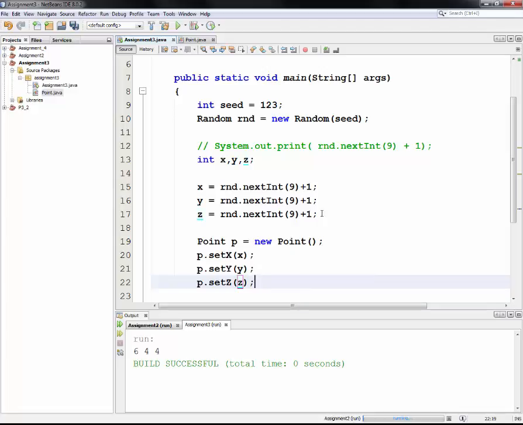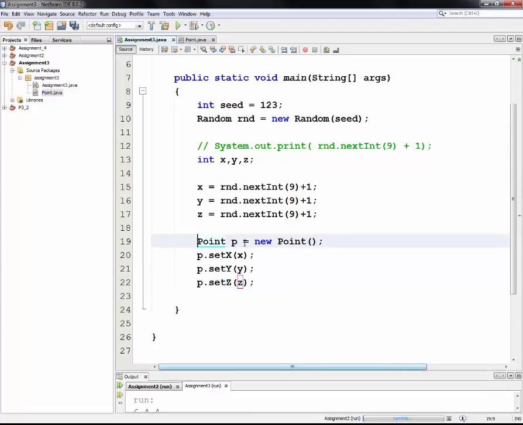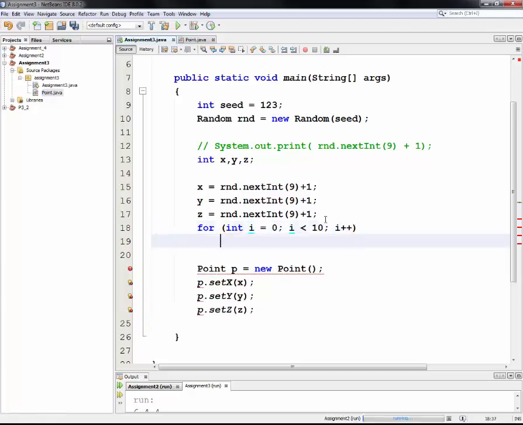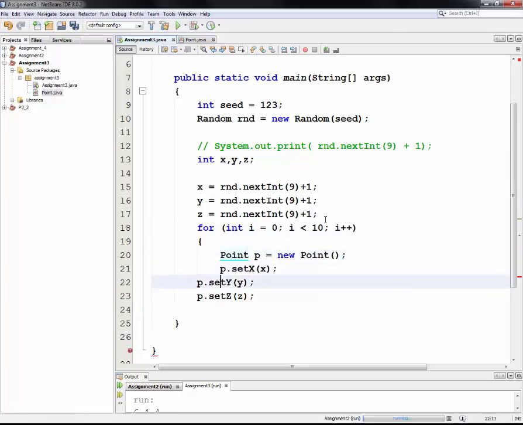We're going to want to create a bunch of points and add them to an ArrayList. We could create a for loop or a while loop, some kind of loop that would create as many points as we wanted. I'm going to set it to create 10 points. So how about a for loop? For int i, int will be our counter, is equal to 0, i is less than 10, i plus plus. Inside there we will create our point, and we will pass in setX, setY, setZ.